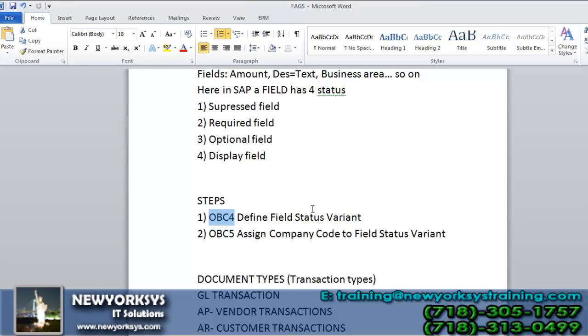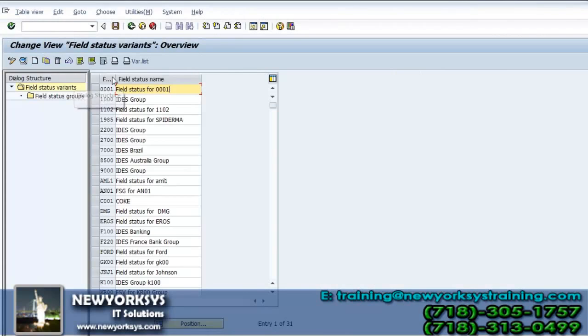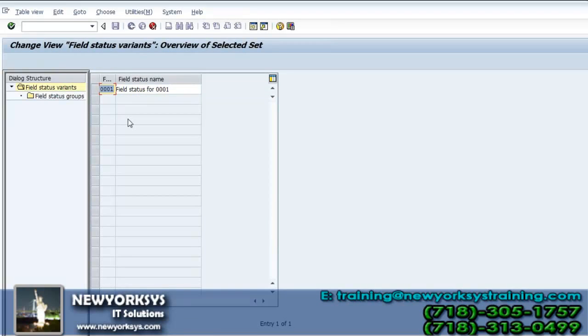So the configuration step is OBC4, define field status variant, and this is the transaction code OBC4. Here, observe this. I am selecting the block of 0001. This is a standard one, and we should handle it properly. I'm selecting the copy as button and changing it to my field status identification, RPL1.